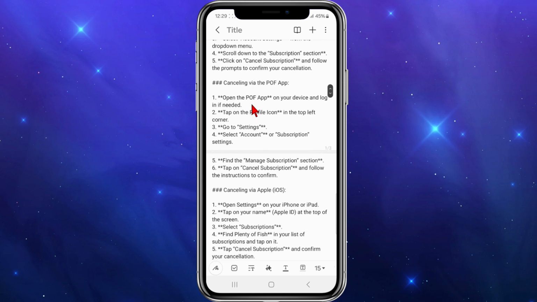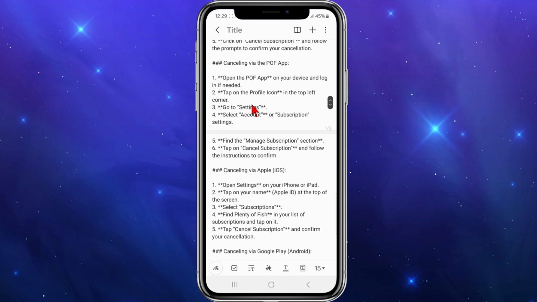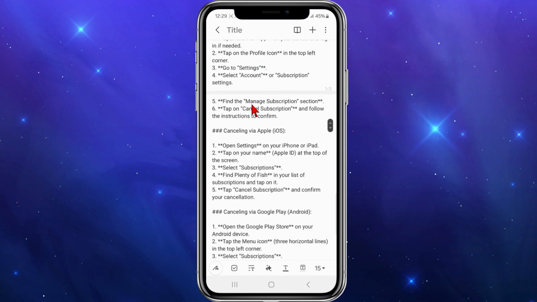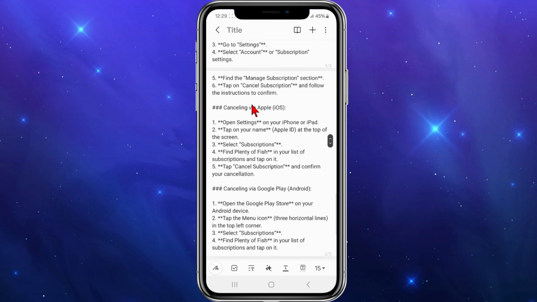And now if you want to cancel via the Plenty of Fish app, so open up the app on your phone, make sure to log in, tap on the profile icon in the top left corner, go to settings, select account or subscription settings. Find the manage subscription section, tap on cancel subscription and follow the instructions to confirm.